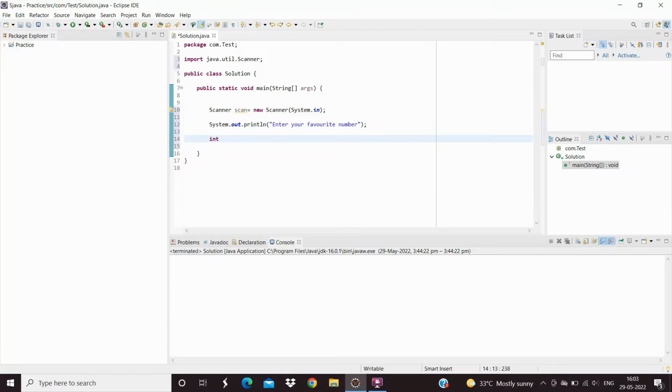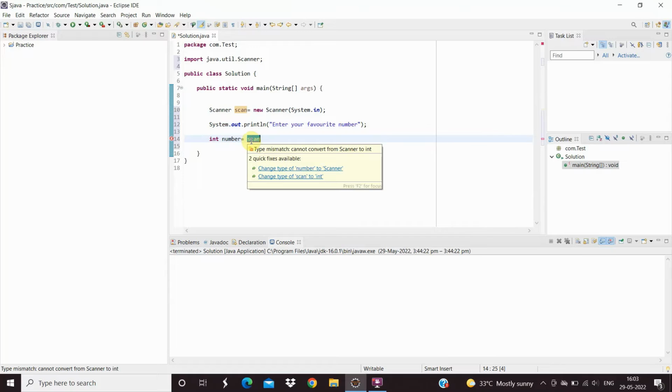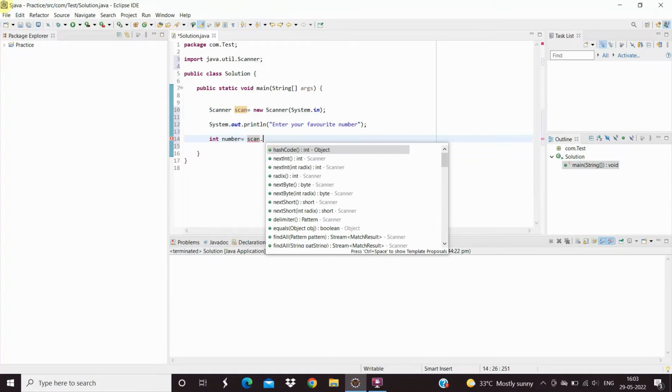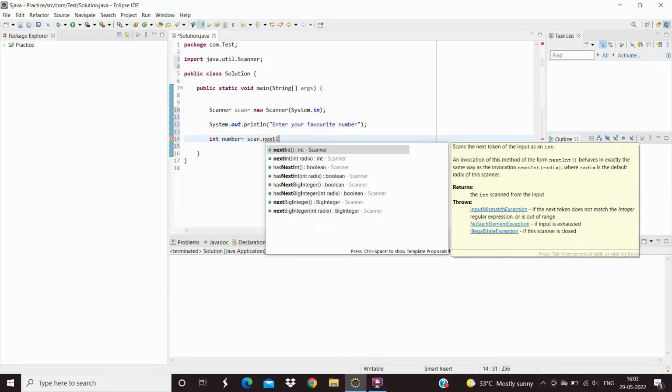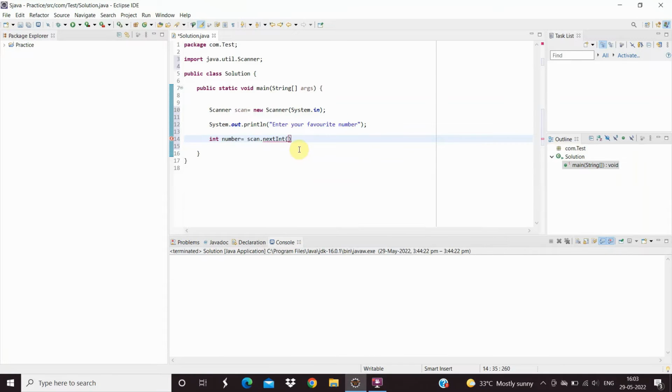Now we'll be using the scanner object. First we declare a number, int number, and then we use scan. Here you can see I'm using the object that we have created. So scan dot, and you can see some suggestions. What we'll be using is nextInt because we are storing it into an integer. I got the suggestion again using Control Space.